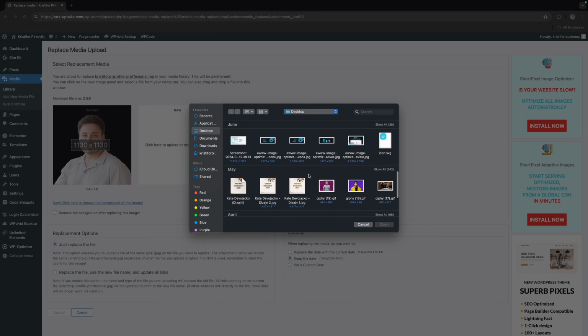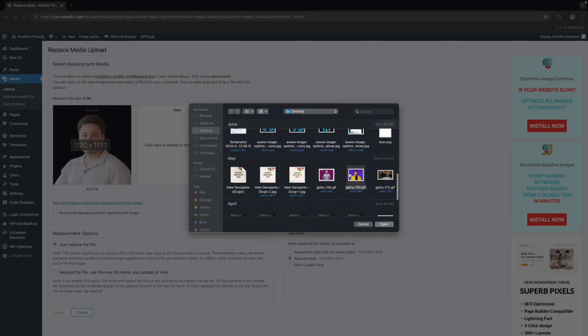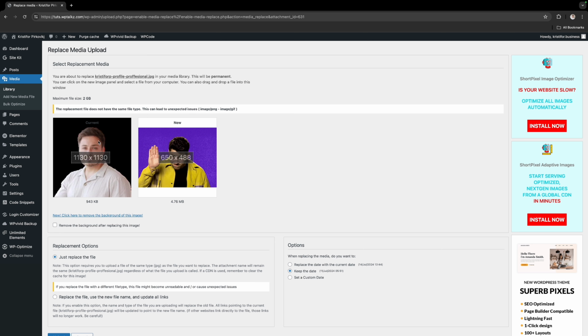My name is Kristifor, and today I'm going to show you how to replace images in WordPress easily, without uploading new ones and removing the old ones. So let's get started.